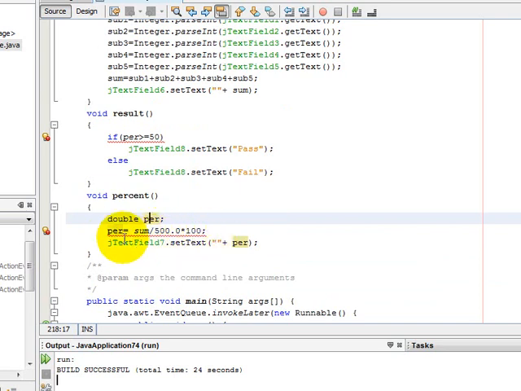Okay, so the percentage would be displayed in the 7th text field, and if we check the result user defined method, it would calculate the result. We are assuming that if the percentage of marks is greater than or equal to 50, then in the 8th text field we have to display pass, otherwise we have to display fail.